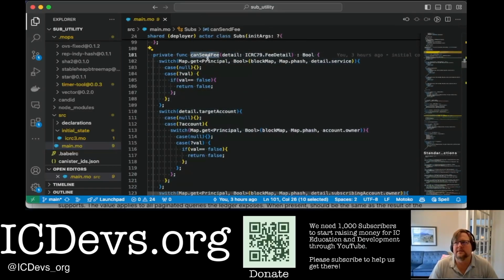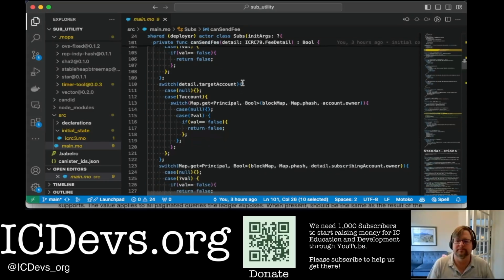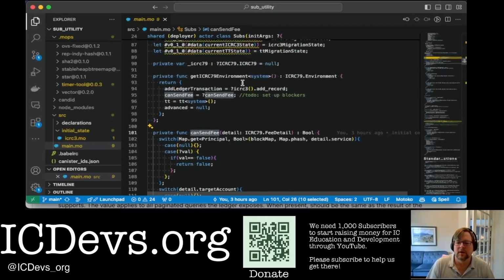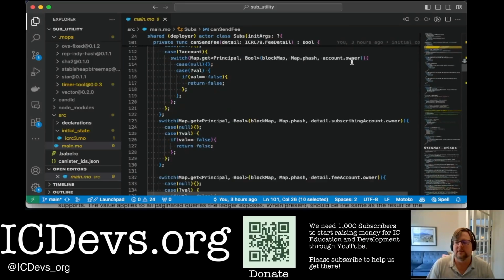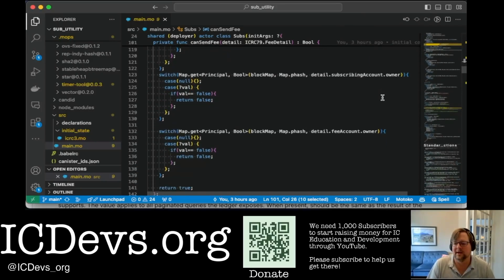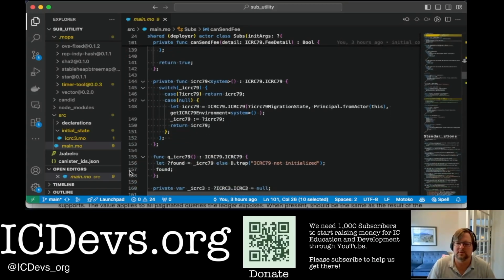Here's our can send fee that's going to look at that block list. Really, this only applies to the sending of fees. So the donation amount that the public goods account, which is ICDevs, gets, that's what we're currently blocking. We're not actually blocking the subscriptions. What this does is it checks our fee detail to see if either the service, the account of the person subscribing, the target account, or the fee account are blocked. If any of those are blocked, it won't send the fee.